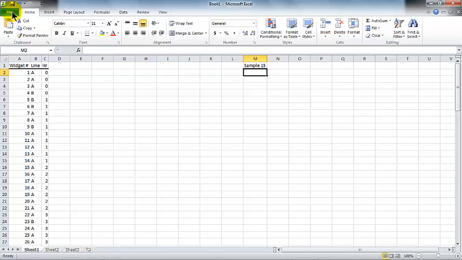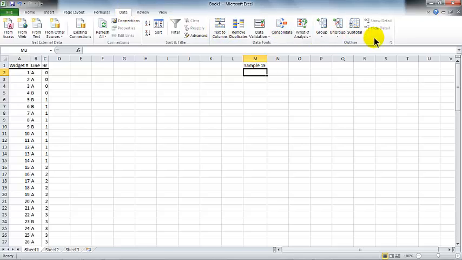The Analysis Toolpak is going to help us with some statistics. It may already be on in your Excel file if you've used it before. If you click the Data tab up at the top, over to the right, you may see some type of Analysis button. I don't have it on right now. I need to turn it on.